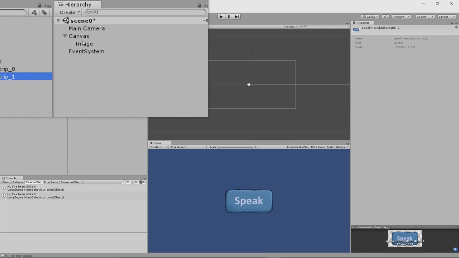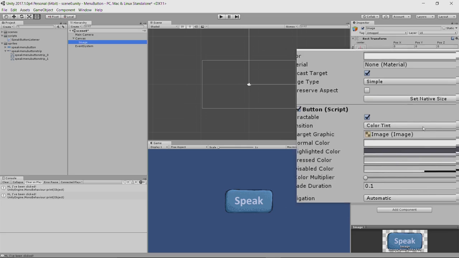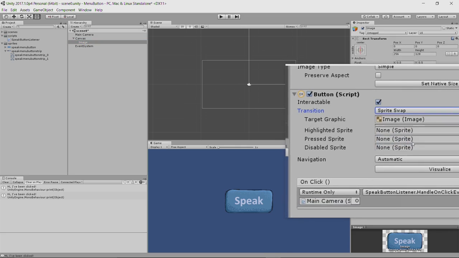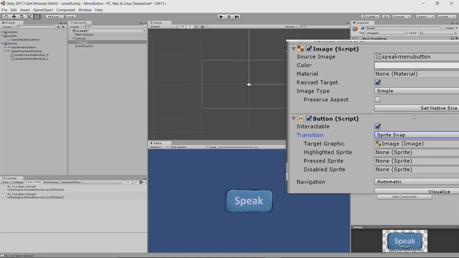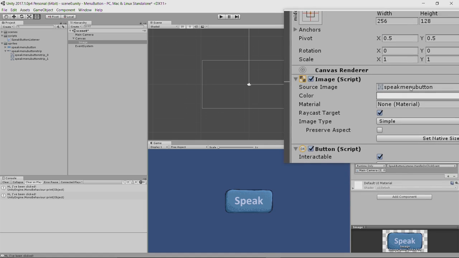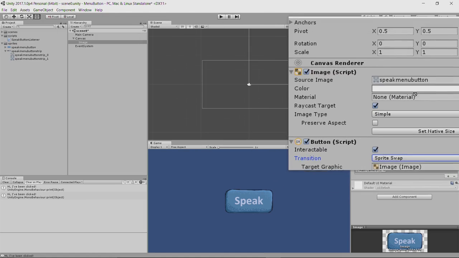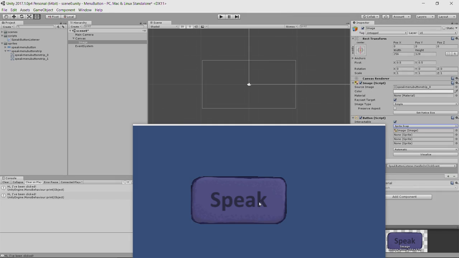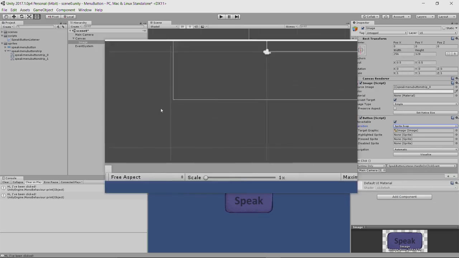So if I select my image and I come over to the button again, I can change the transition to be sprite swap. Now you'll notice the source image is the image, so I need to change the source image to be my first menu button image. And as you can see, that changed in the game view. And I will change the highlighted sprite to be my second sprite.